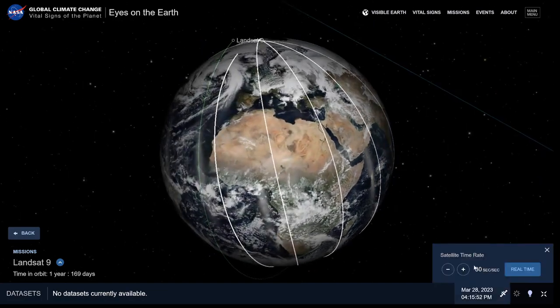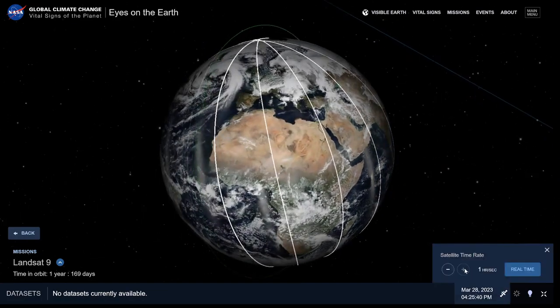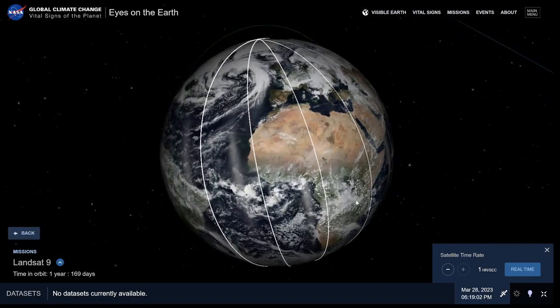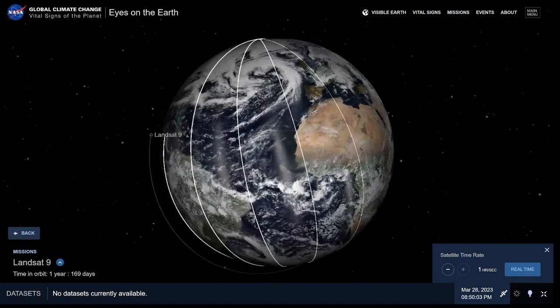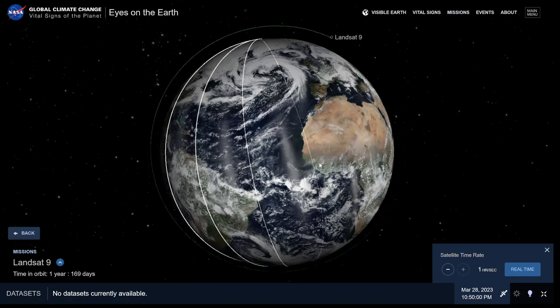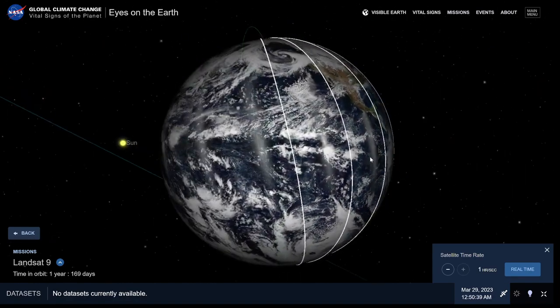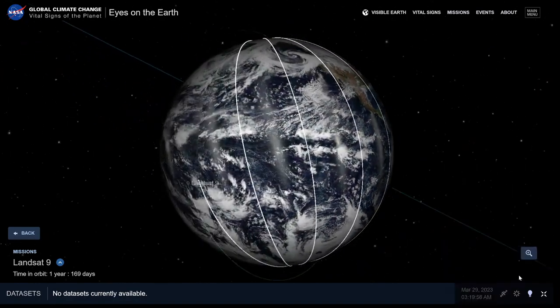You can fast forward, watch them go faster. Here's 1 hour per second, which is just about almost a full trip around the Earth. You can watch the lines draw out. All right, so that's Ground Tracks.